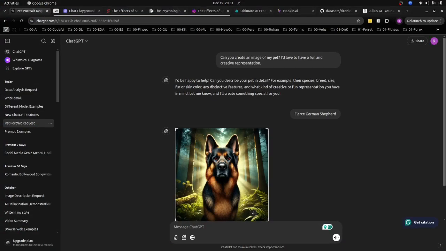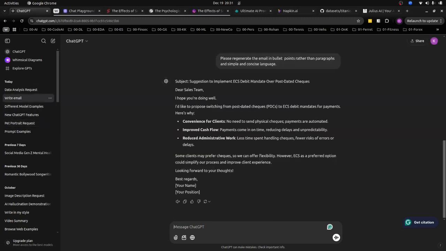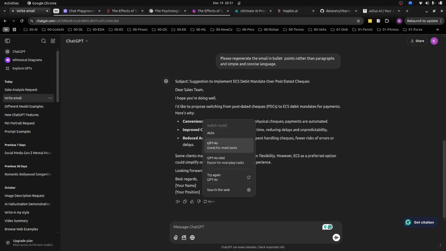How do you change the model? Let us look at an email or some example and change the model. So you can change the model from here. You have GPT-4o, which is the complex model, the slower and accurate model, and GPT-4 mini, which is the faster one for everyday tasks. You can change the model also. So if you want more accurate results, sometimes you may want to try GPT-4o. By default, we usually go with this one.